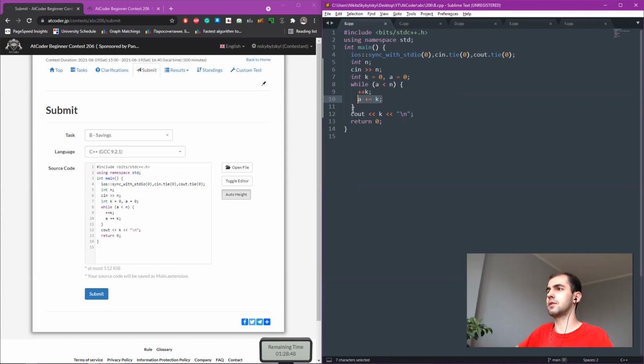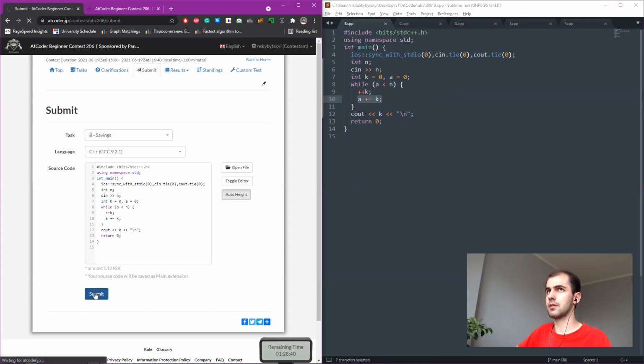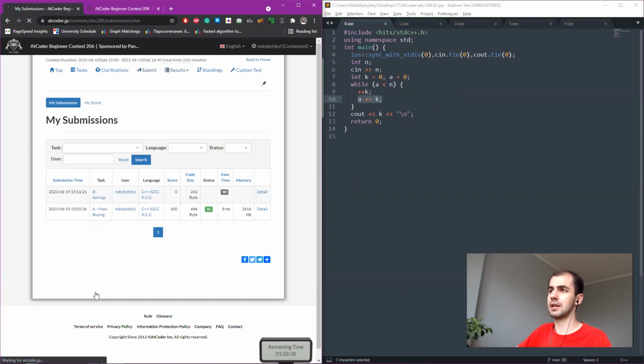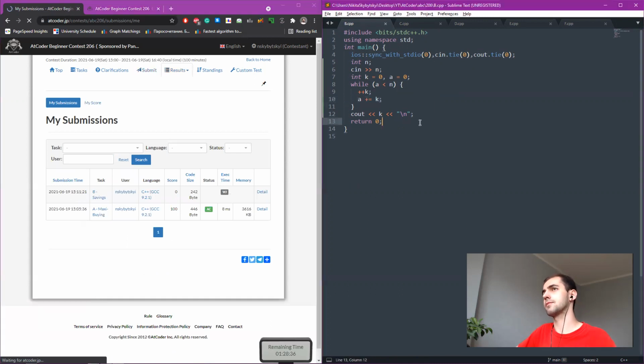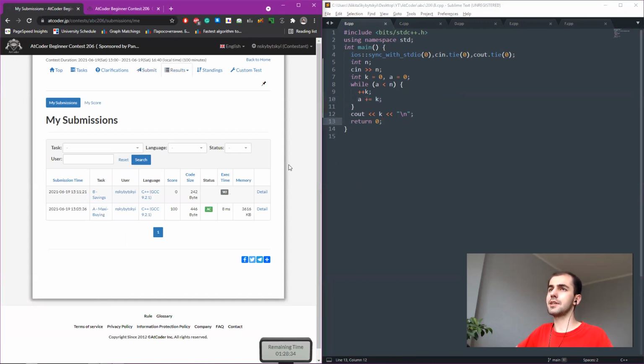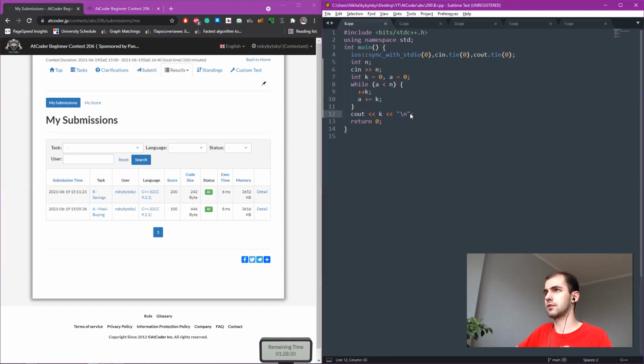Because this variable is approximately equal to k squared over 2. Like, you make a lot of savings every day, more and more every next day. And it's something you can and I think should do, as you can see, in simple problems. And this was a square root of n solution.